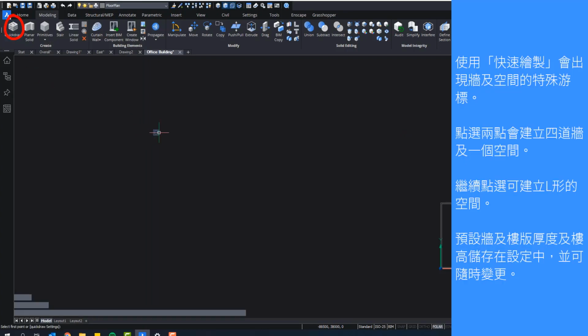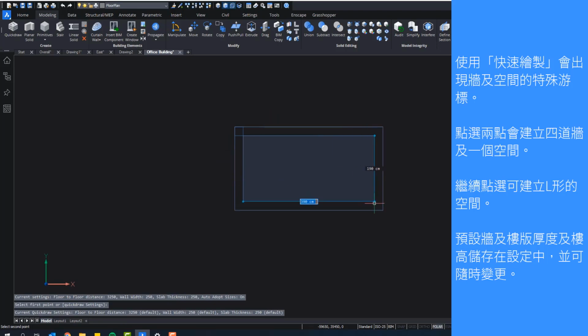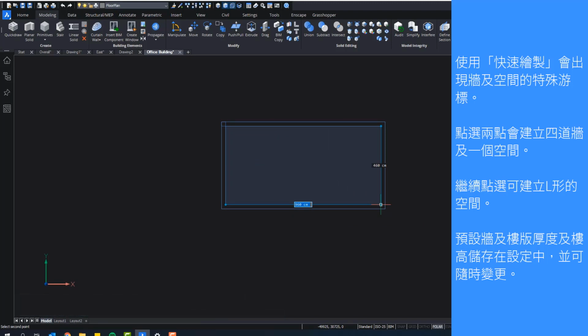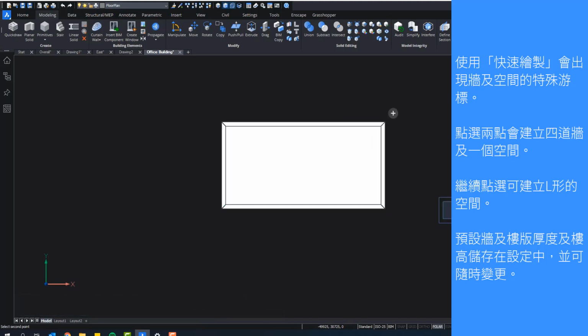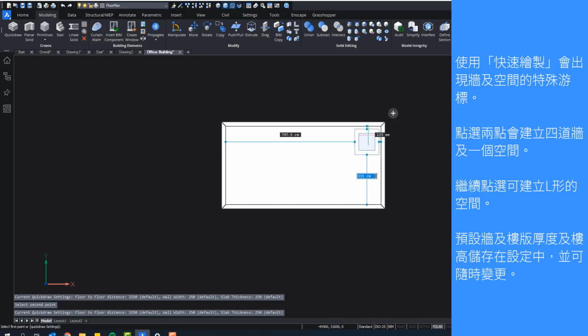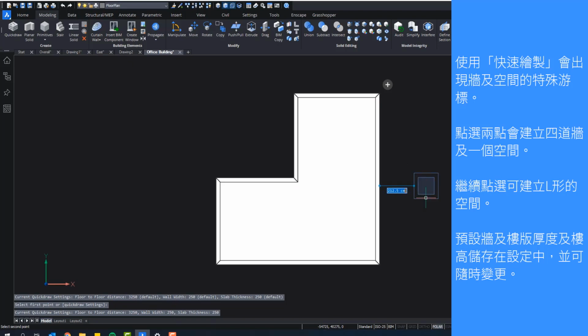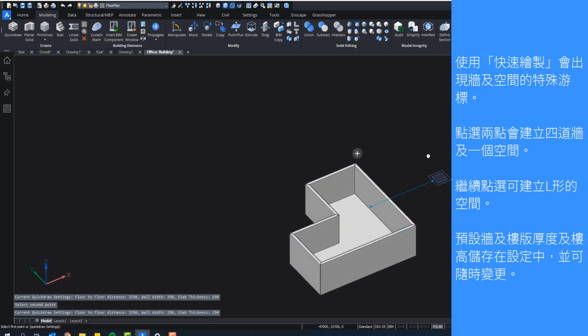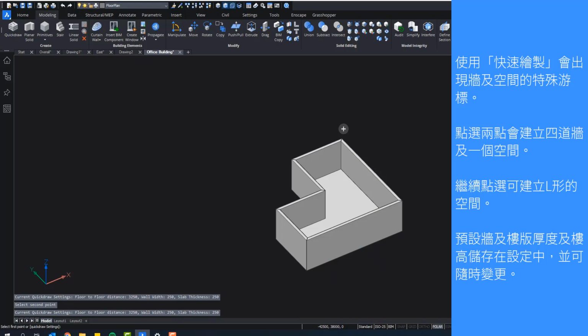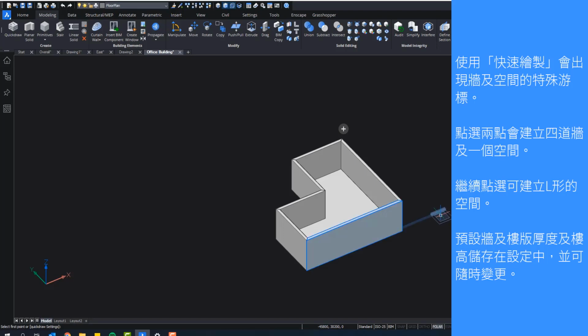If I open QuickDraw, you will see a special cursor appear, and it basically shows you the room that you're going to create and the walls around it. So if I just click somewhere, if I now left click, you will see that there's actually 4 walls and this simple room in between. I can also make other shapes, like for instance I can turn it into an L shape like this. And it's actually a 3D object. The default values for wall thickness, slab thickness, floor-to-floor height and things like this are saved in your settings. You can change these at any time, of course.